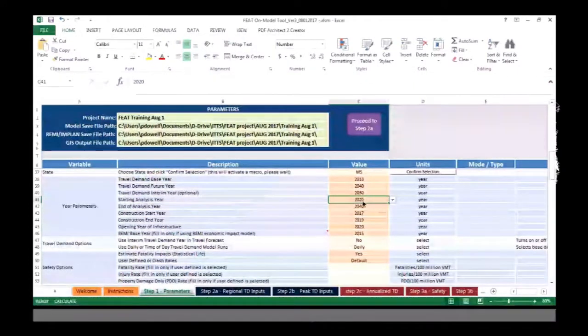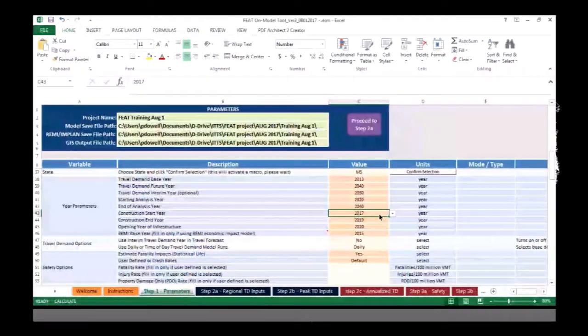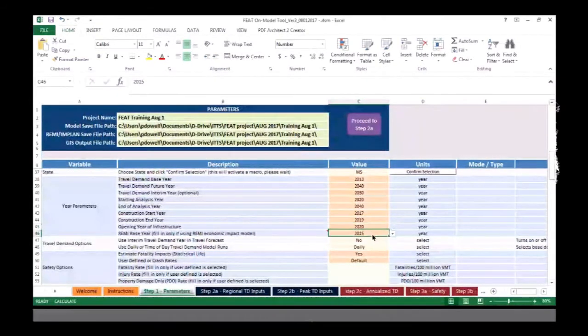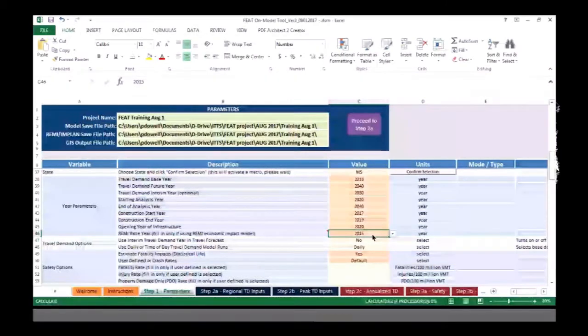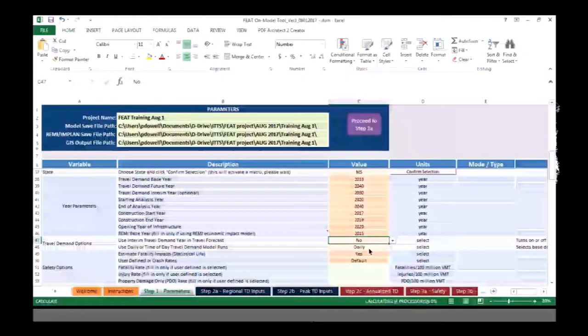Okay. The starting year analysis, we'll keep that set at 2020. You can start this really at any year beyond what the travel demand base year is. The end of the analysis year is 2040. So here you have a construction start year and a construction end year, and then you have an opening year of infrastructure. And then this is your REMI base year. All right, we've already said that no, we're not going to be using the interim year.